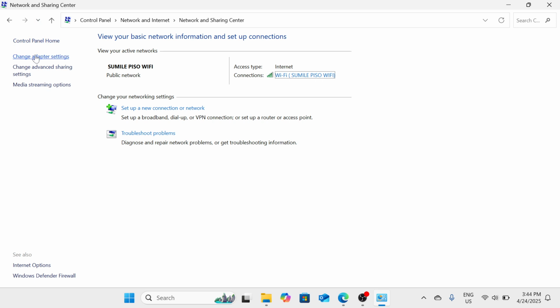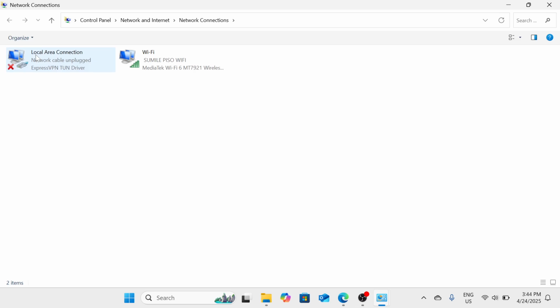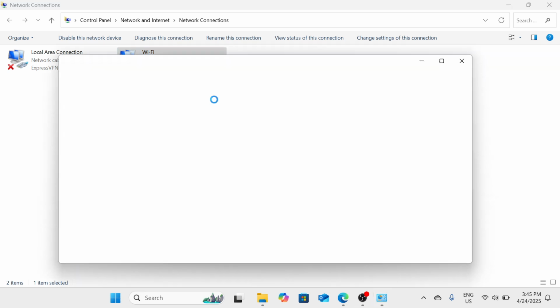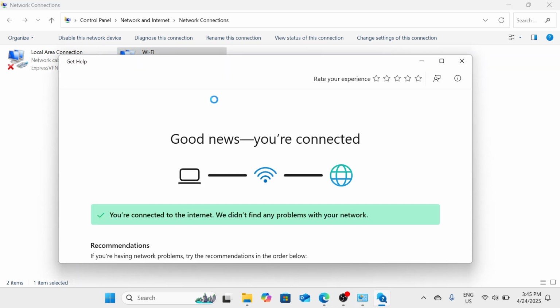Select change adapter settings here in the left pane, then go to the network connection that you're connected with and click on it. Once you do that, you will see the options at the above section. Click on diagnose this connection, and if you're not seeing these options, you can also right-click and then click on diagnose. It will start detecting and diagnosing the problem with the network connection that you're trying to connect with.